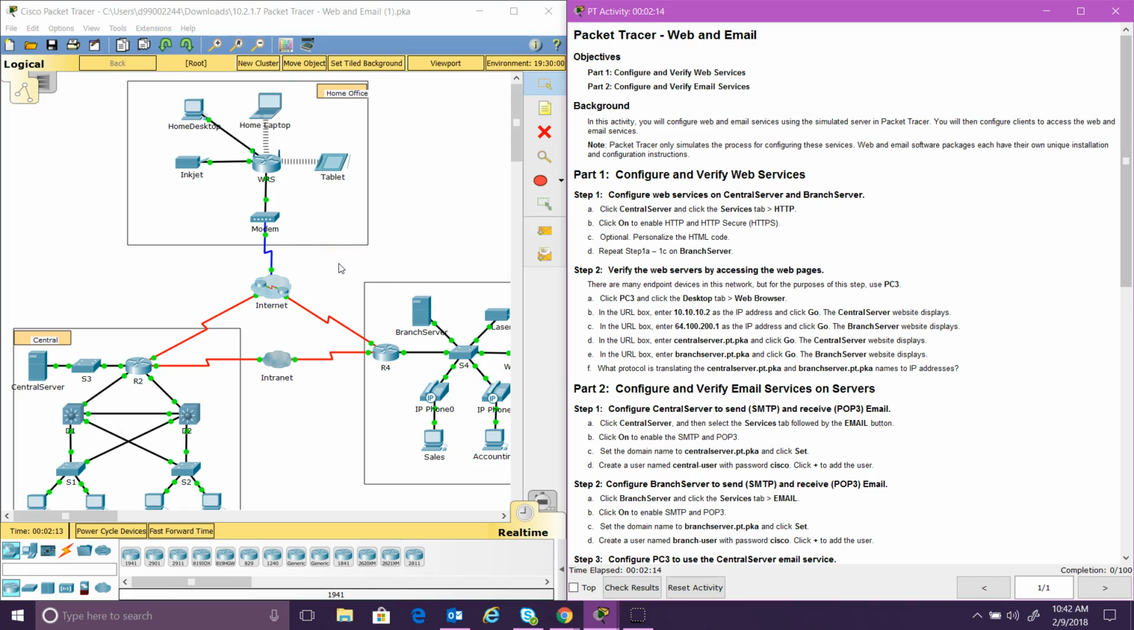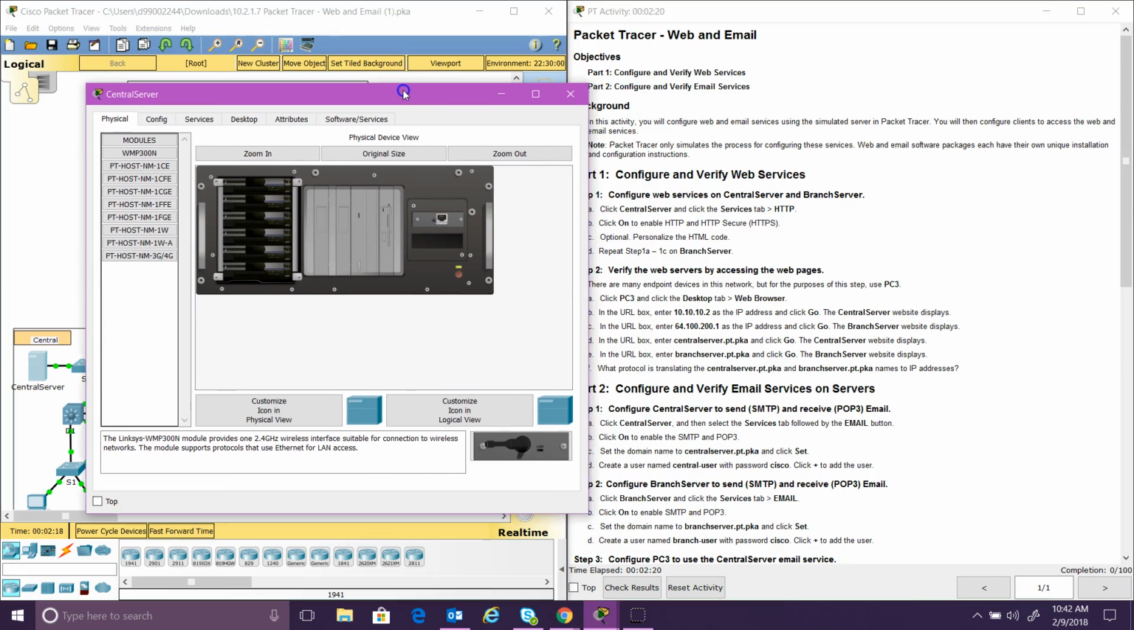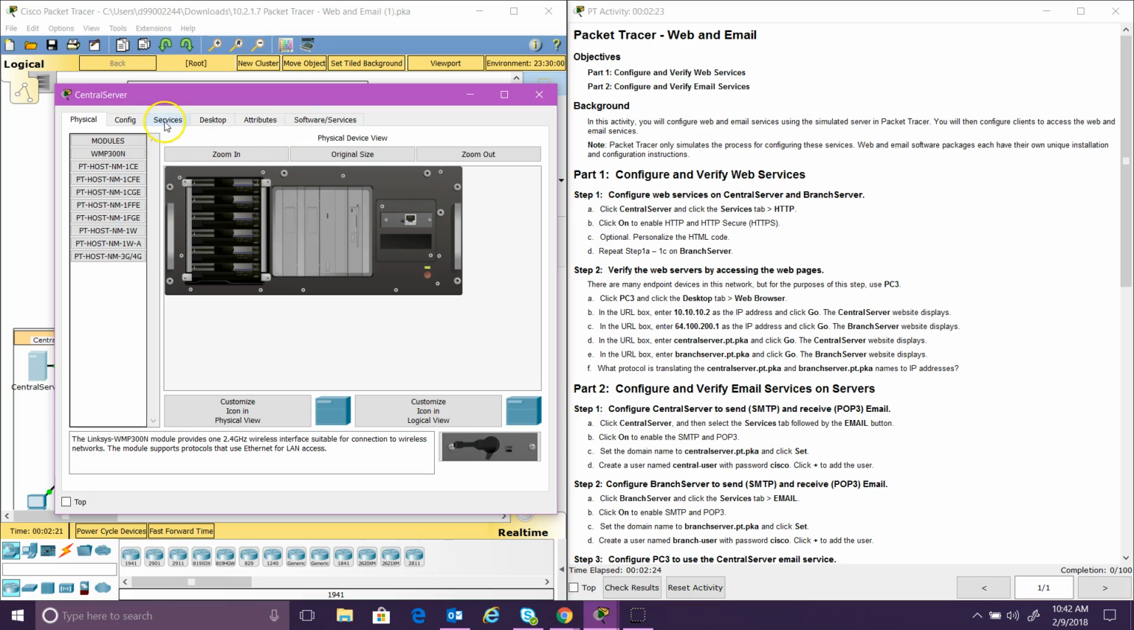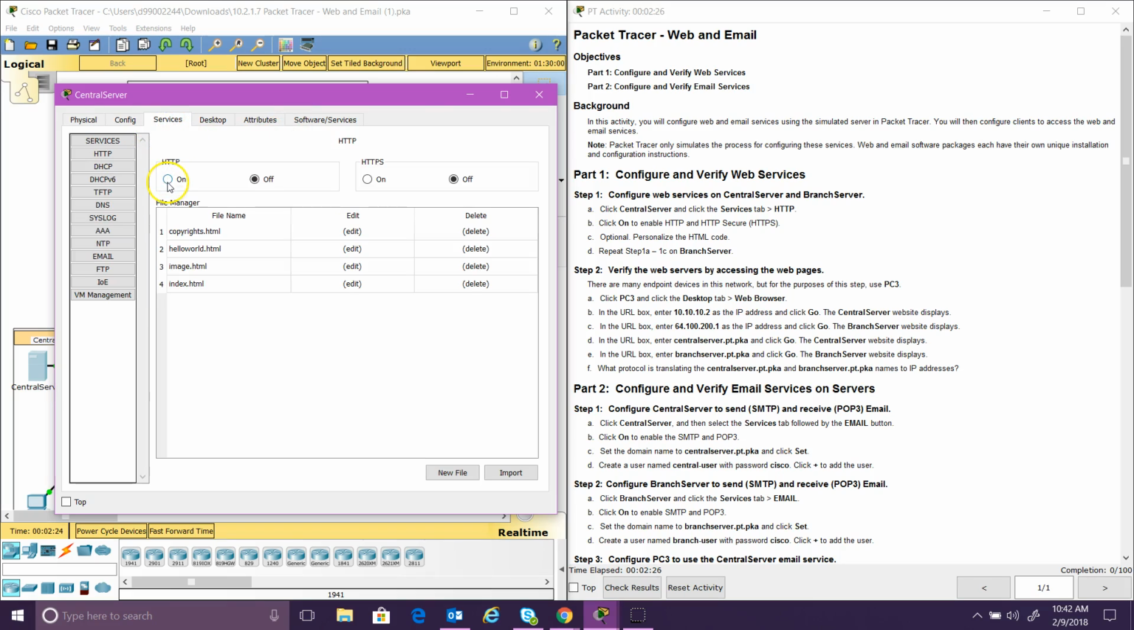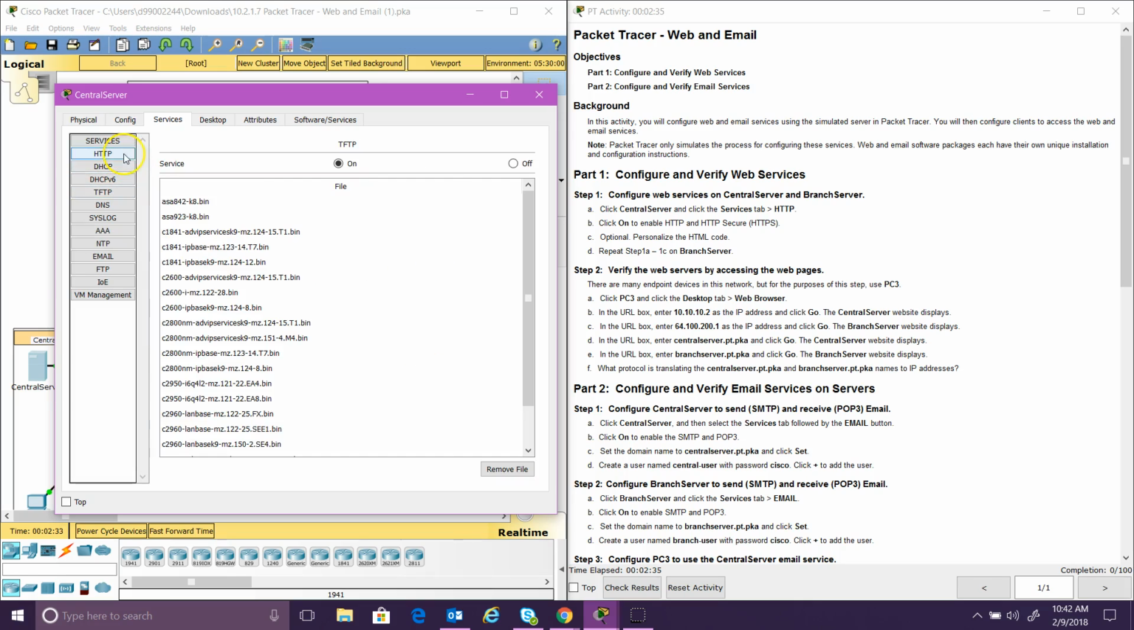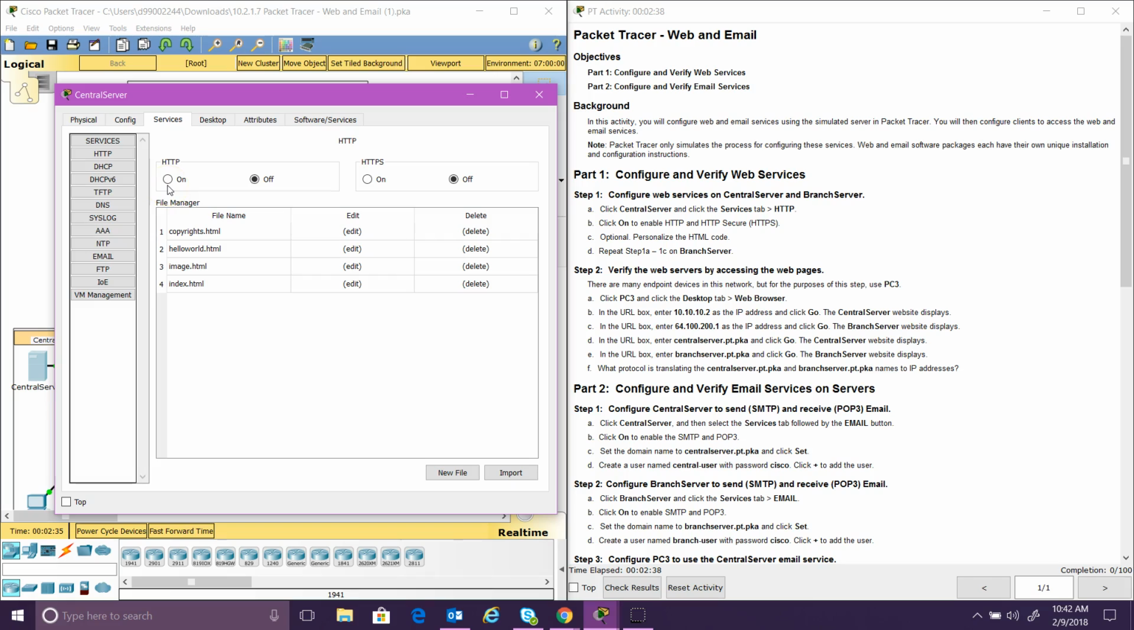So first we're going to find the central server. All right, we're going to open up the central server. Click on the Services tab. Look for HTTP. That one usually comes up first because it's the first tab down in Services. Okay, we're going to turn on HTTP and HTTPS. It says we can personalize our HTML code.